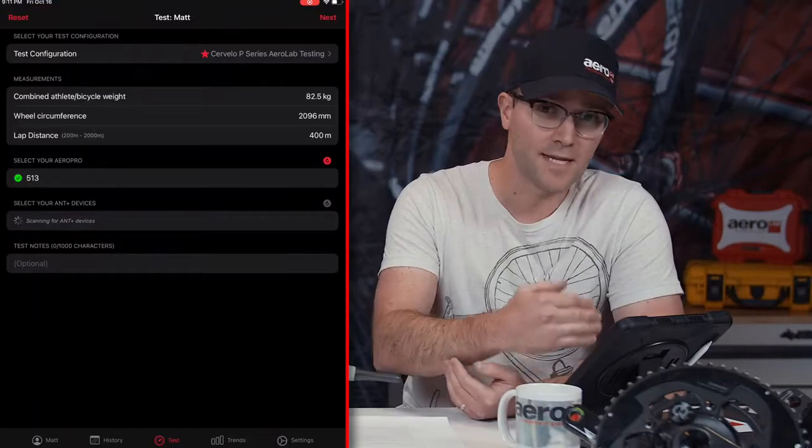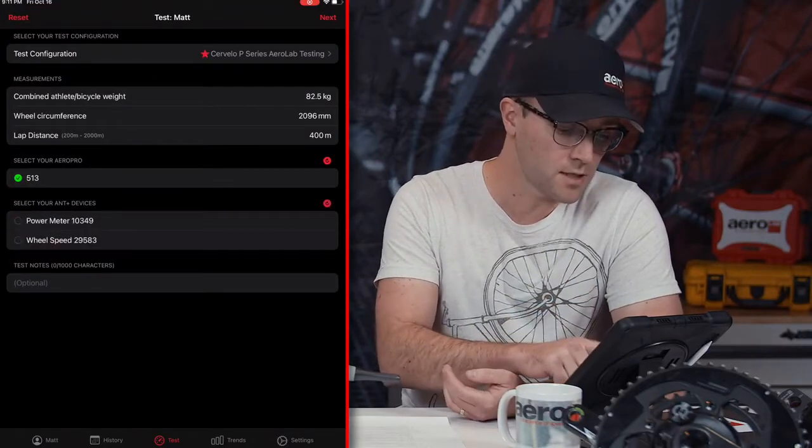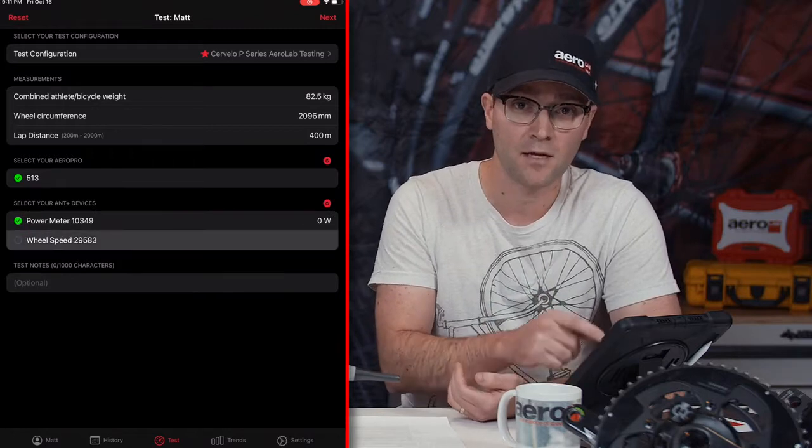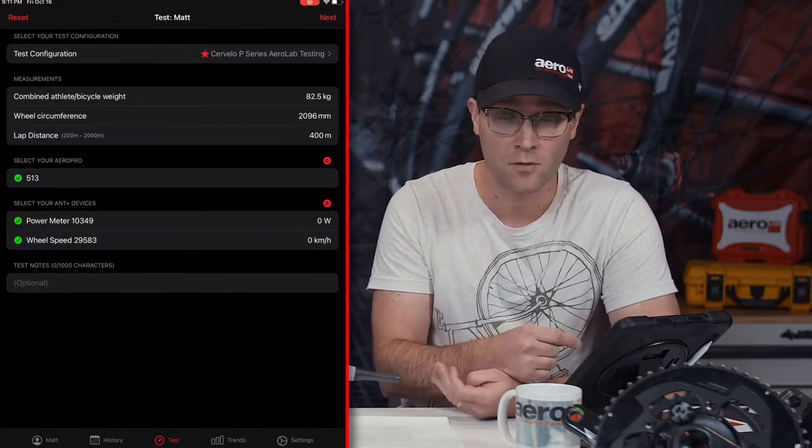So finishing out that testing page, you also need to select the power meter. So I can go ahead and select the power meter if it's active, and I can go ahead and select the aero sensor and the speed cadence sensor. They all come up in order. The first thing that comes up is the aero sensor, and then after that it searches for ANT devices and it'll find your speed cadence sensor and your power meter.